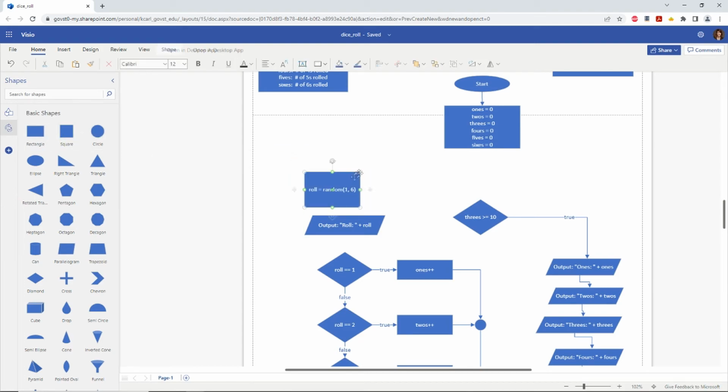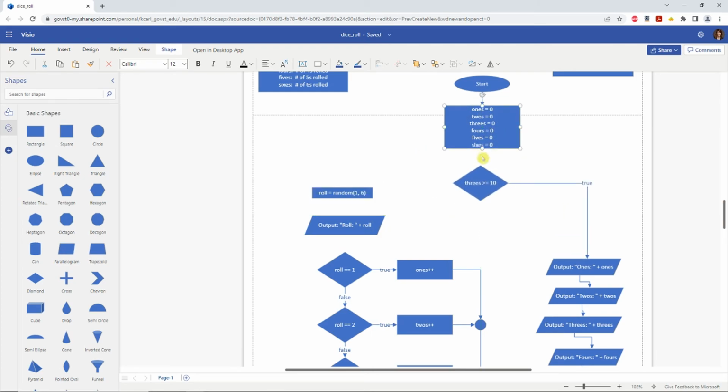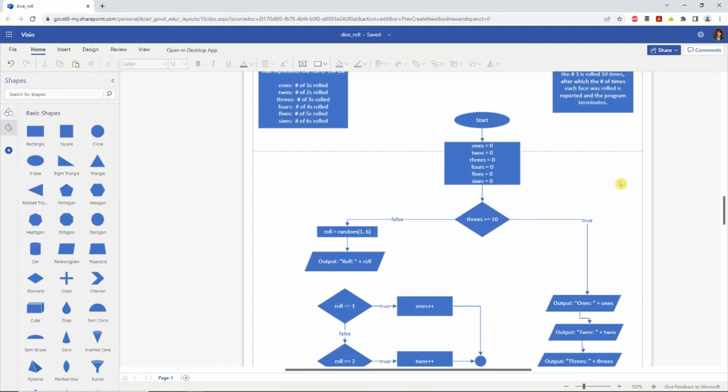So we're going to first initialize all of the variables to 0. We are then going to immediately enter the loop by testing to see whether or not threes is greater than or equal to 10. It is of course not, because it has a value of 0. From here, we'll start our false branch. We will roll the dice, and then we will output the value of the roll. Go ahead and label this false branch. So you can see I've altered this slightly.